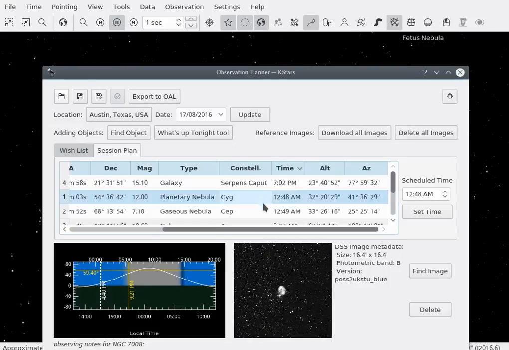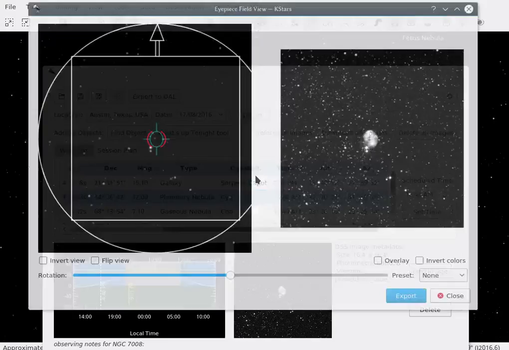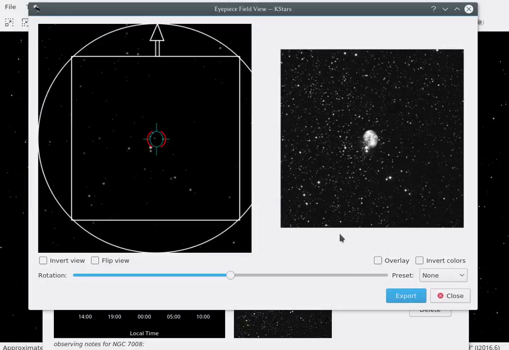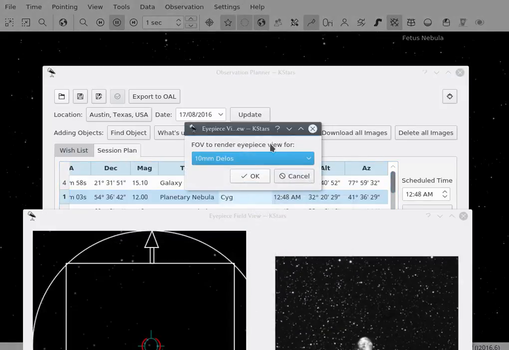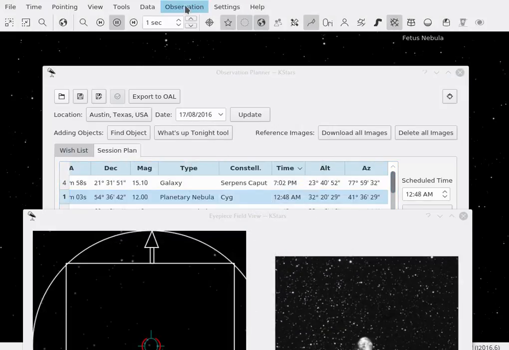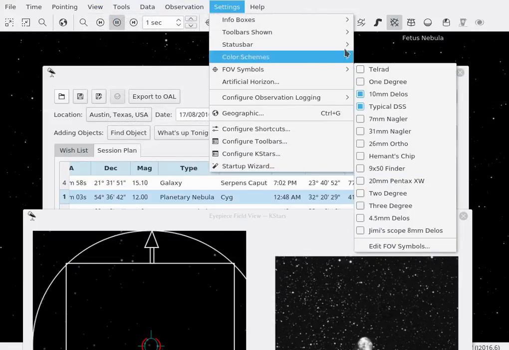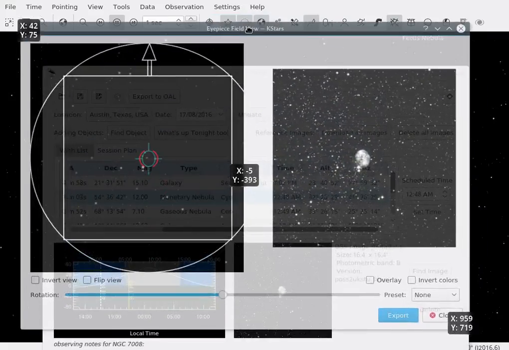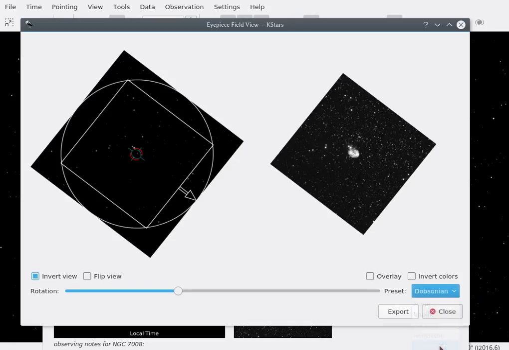Now a great feature that will help you do this is called Eyepiece View. So I can render the view in the eyepiece for a particular field of view. So when you hit this IP view, these are the field of view symbols that you define through the FOV edit dialog right here, edit FOV symbols. And so once you have defined those fields of view, KStars knows their sizes, so it can simulate the view through that eyepiece. And you can say, oh, I'm observing with a Dobsonian, and it'll rotate the view to match what you would expect to see right now in your eyepiece.